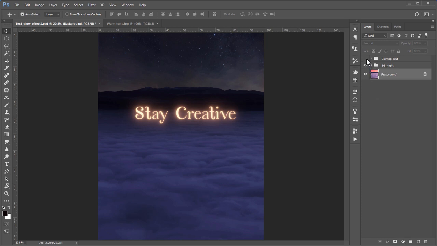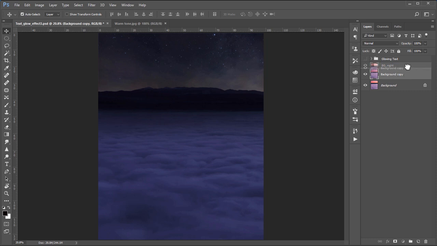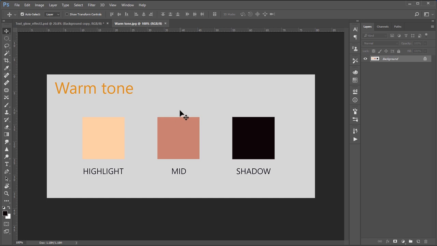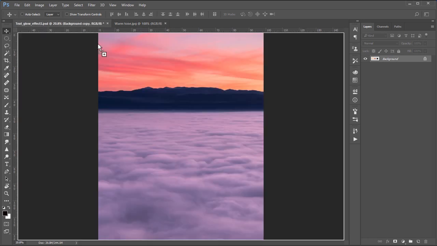So turn off the text layer, then make a duplicate of the background layer and keep it just above the BG night group. Now I'm gonna bring this warm tone color palette into our project.